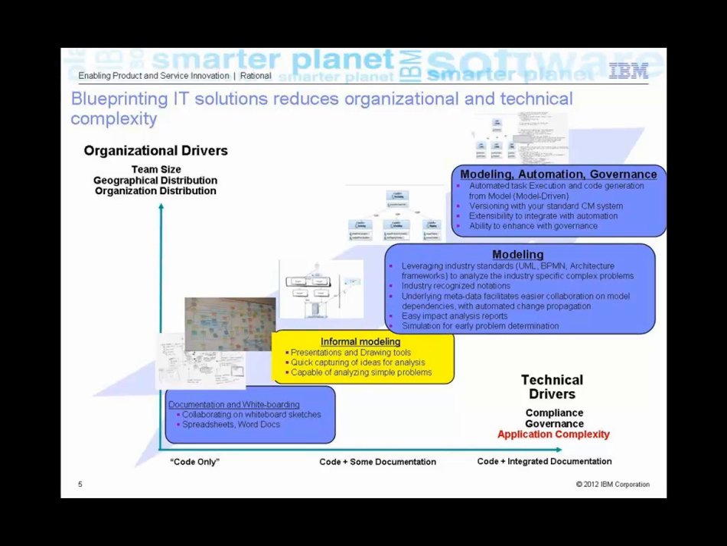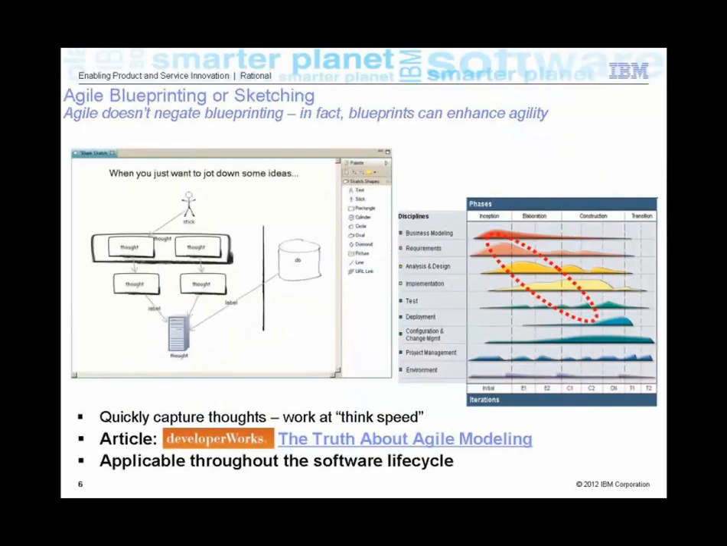But we're going to focus today not on traditional UML modeling per se, but on something we call sketching, or informal modeling, where many of us are probably doing this today on a whiteboard or a piece of paper, quickly capturing our ideas to analyze them and move that problem set forward in terms of common understanding of the solution.